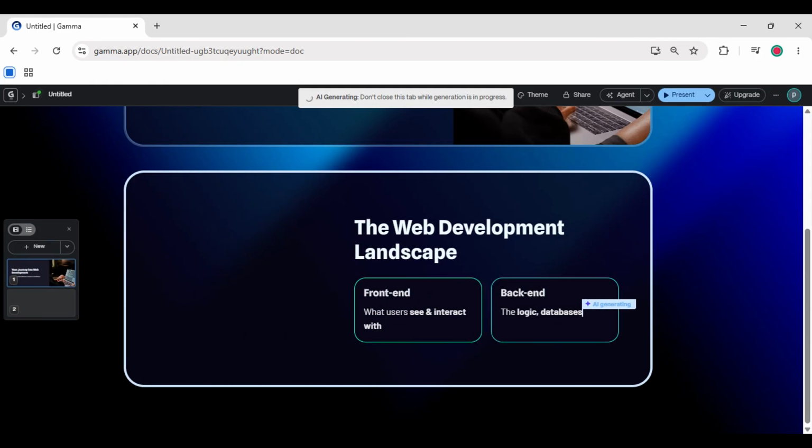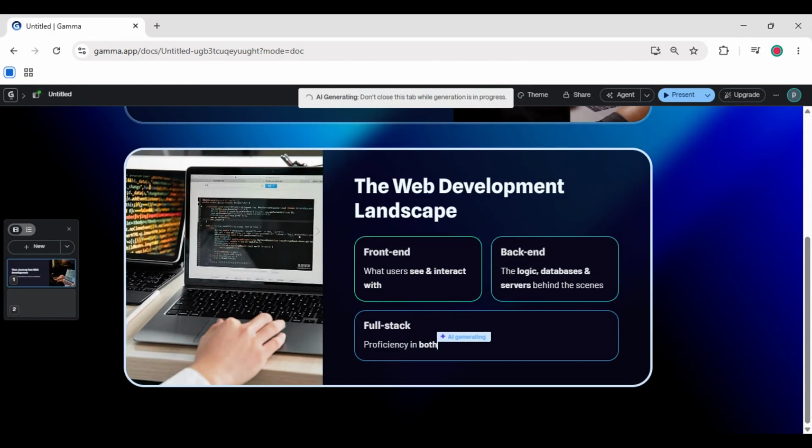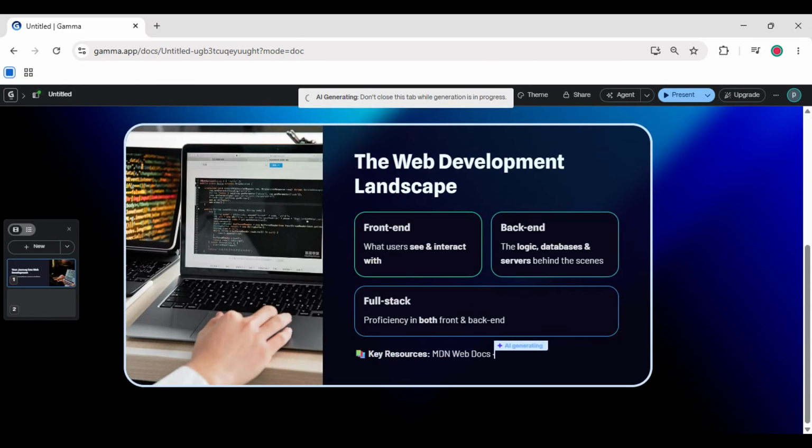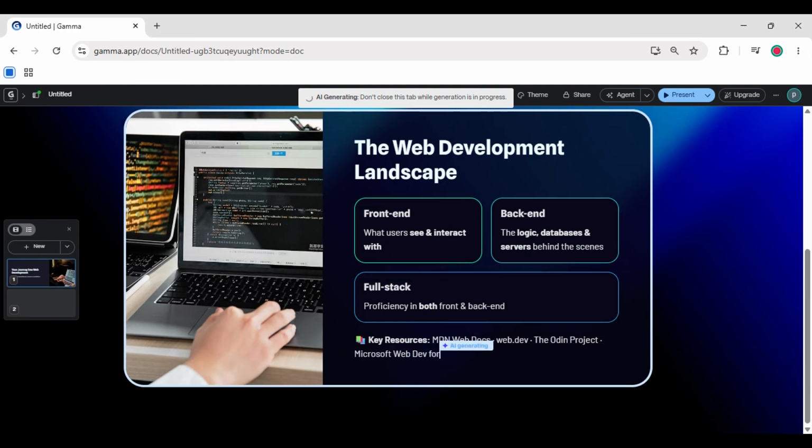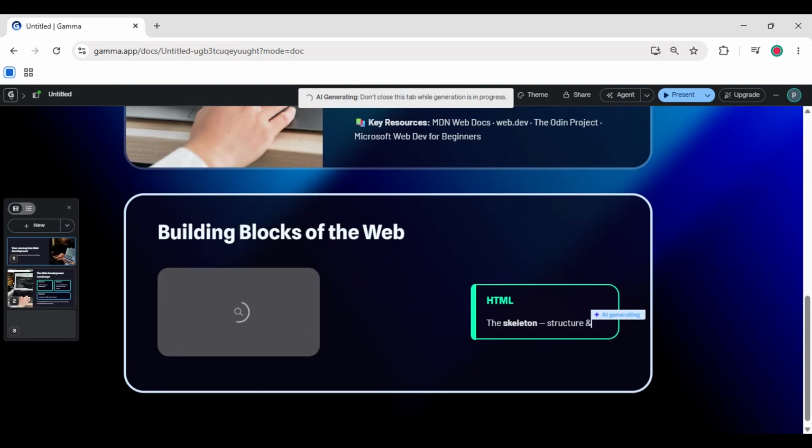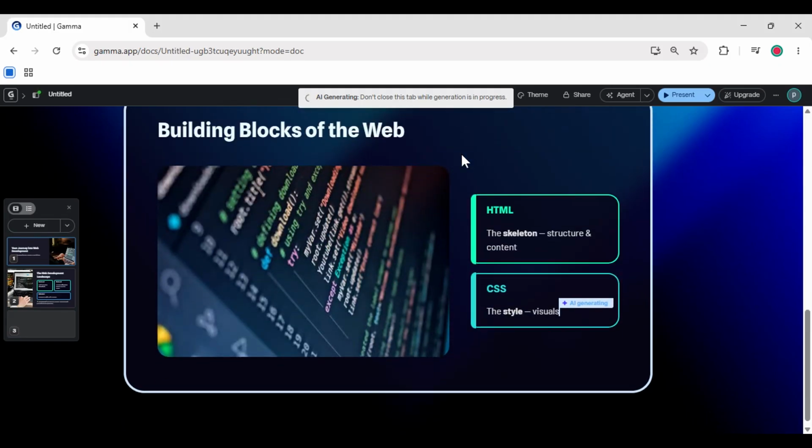You can edit the text, refine the wording, change the images, and adjust the design so it fits your needs. Gamma gives you a strong starting point, but you should always personalize the final result to match your message and your audience. And that's it.